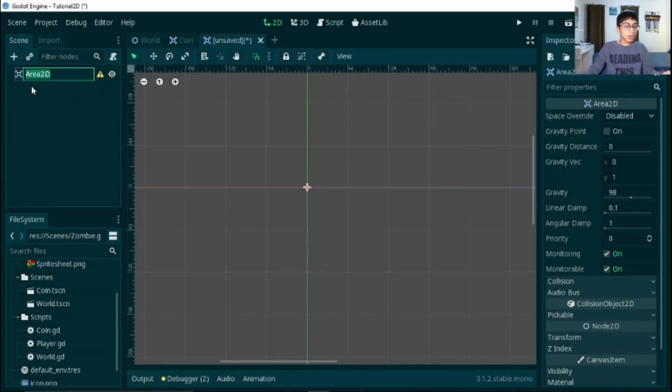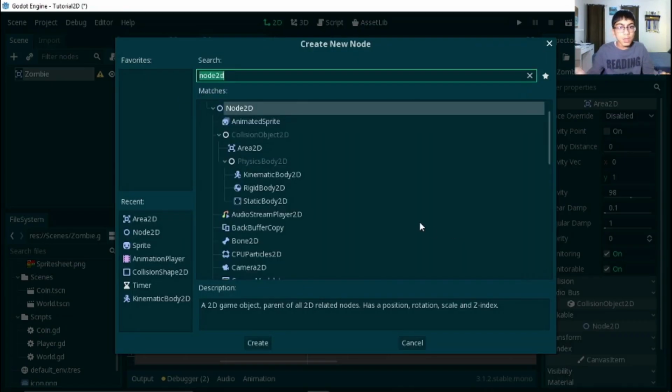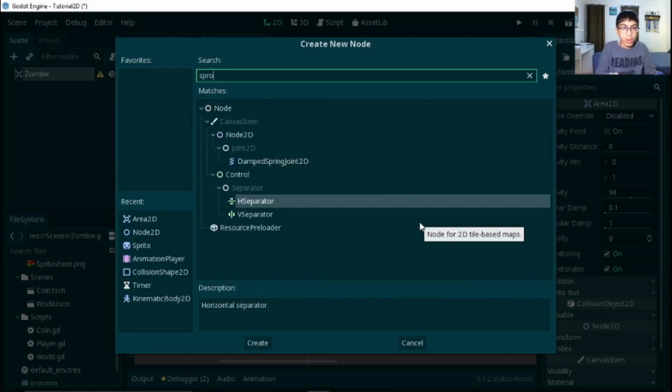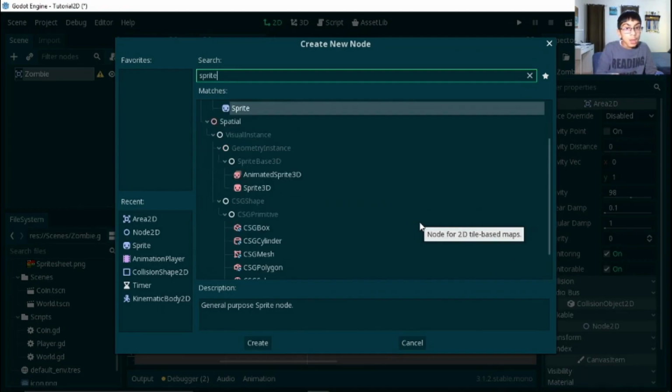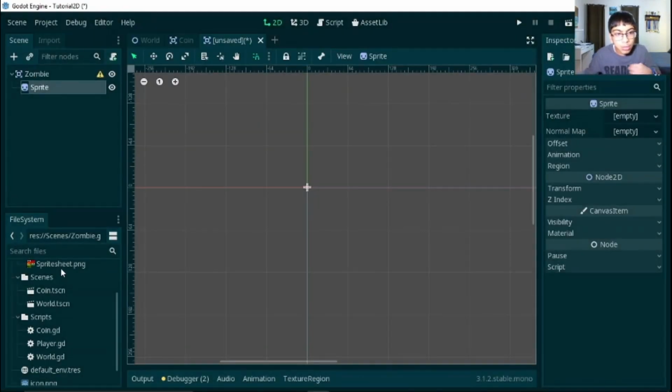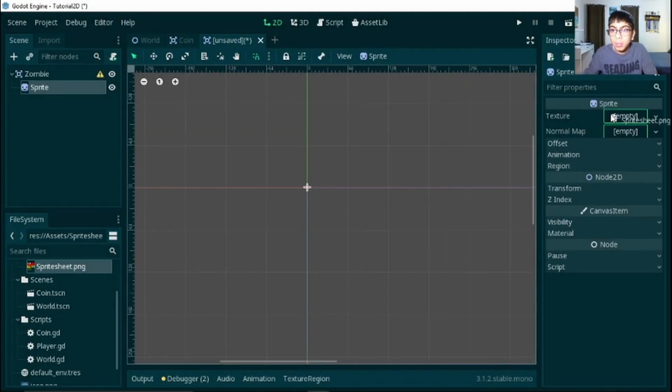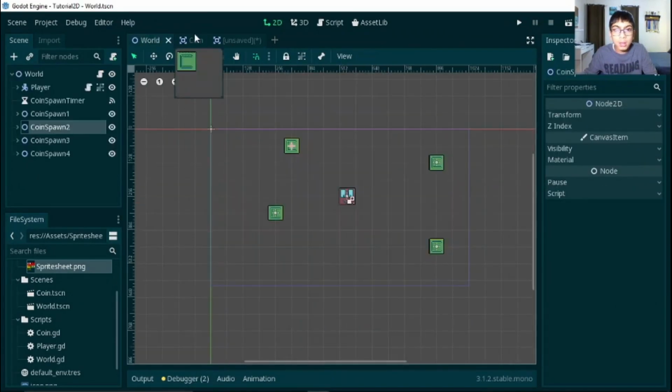I'm going to double click the area 2D to rename it, and I'm going to call this zombie. I'm going to give it a child, which is a sprite. I will animate it just like I animated the player in the previous episode.